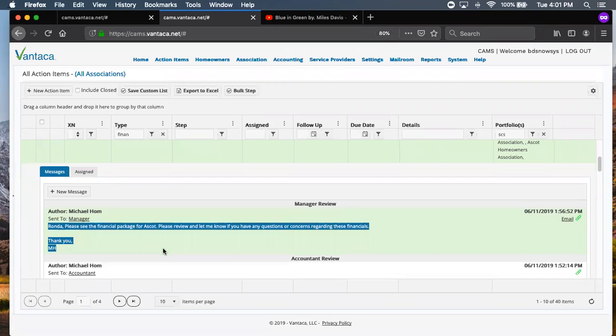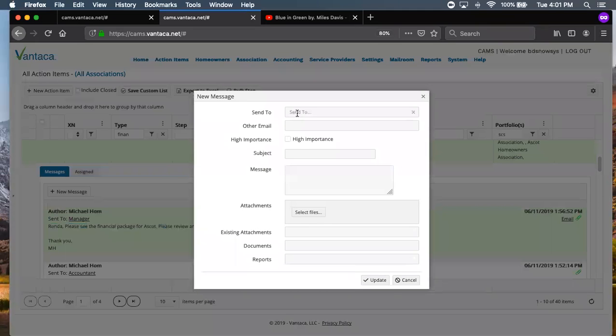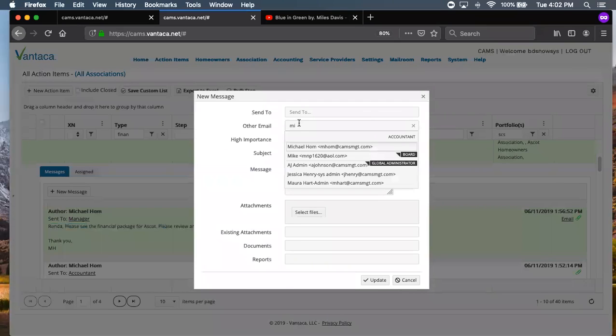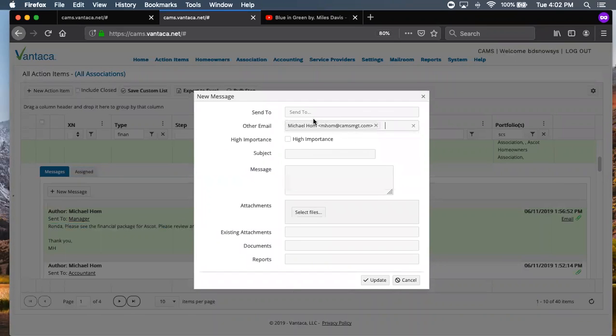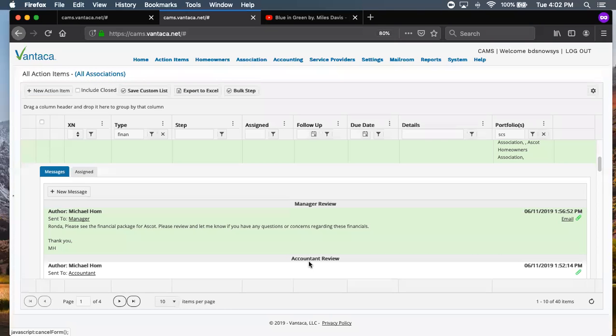If I just wanted to shoot a quick message back to my accountant or to Michael, just hit new message, and I can go send to a specific role. Or if I go into my other email field and I start typing out Michael, I'll get his name and I can send the message directly to him. So we can communicate directly through these financial delivery action items. And communicating through this action item is nice because then we can always go back and see, well, what was that thing that Michael and I were working on, or what was that question that we had? It makes it really nice and easy to have that one place to go back to and find that stuff.